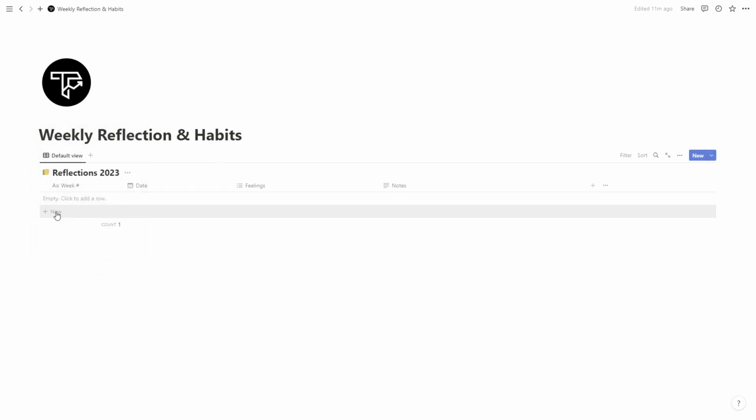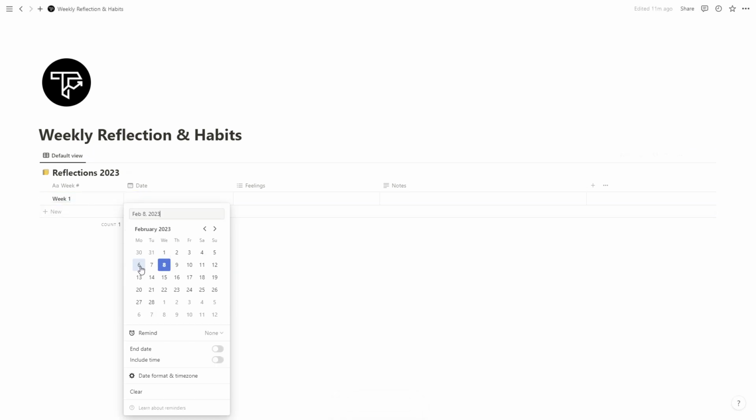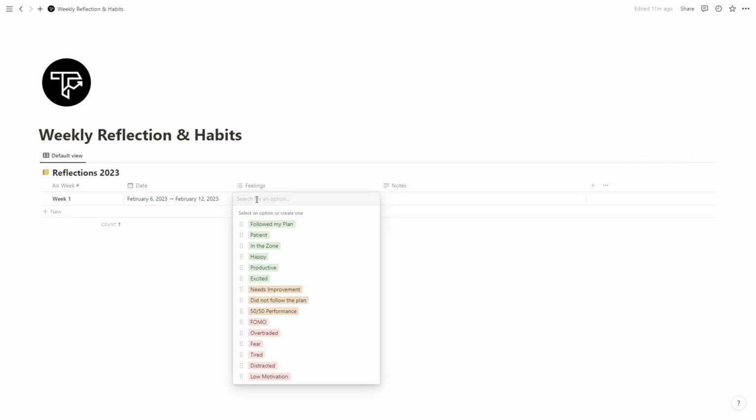So if I just delete this right now, click to add a row, and we start week 1, okay? Date from the 6th, then you click end date all the way until the 12th, right? Feelings, I have included some feelings, but you do this at the end of the week, right? So did you follow your plan? Patient, happy, productive, needs improvements, not follow the plan, 50-50, FOMO, overtraded, right? So this gives you like an overall impression of how your week was.